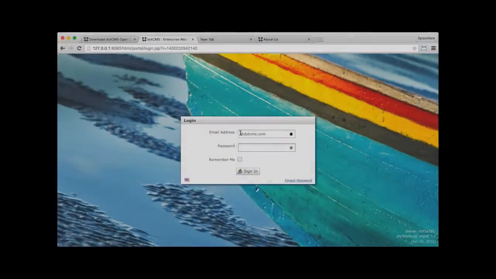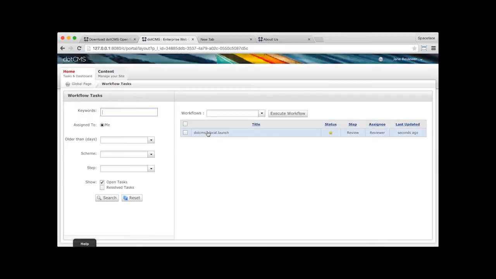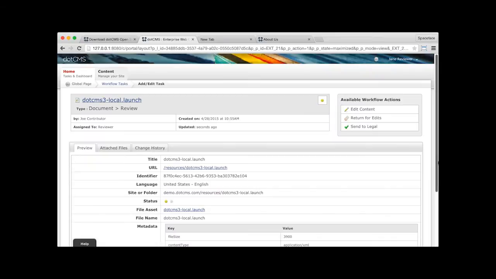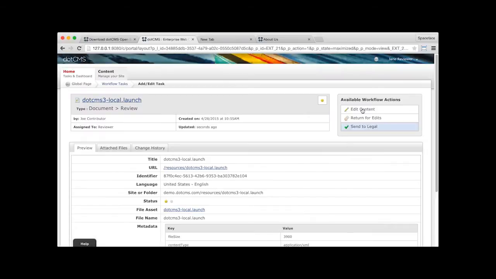So from the reviewer's point of view, I'm going to log in. Let's see, I'll show you what it looks like, Jane. Jane's a reviewer, and you can see here I have this one workflow task. It's basically a file, and I can take a look at the file. I can edit the content. I can return it for edits. I can push it on to legal.